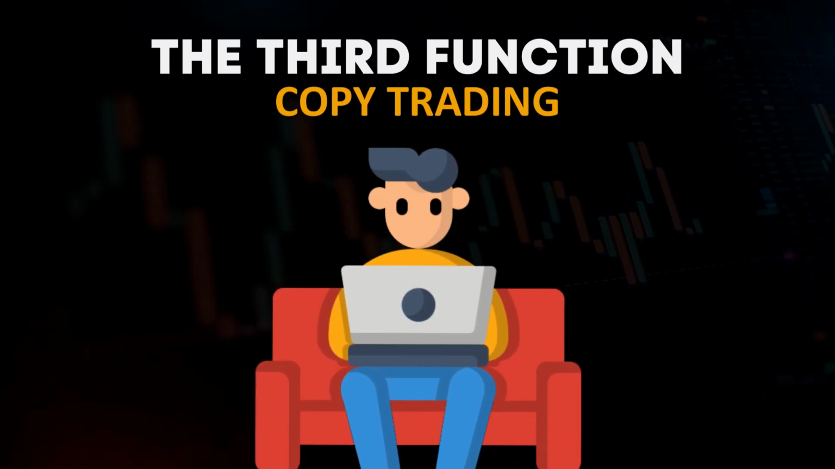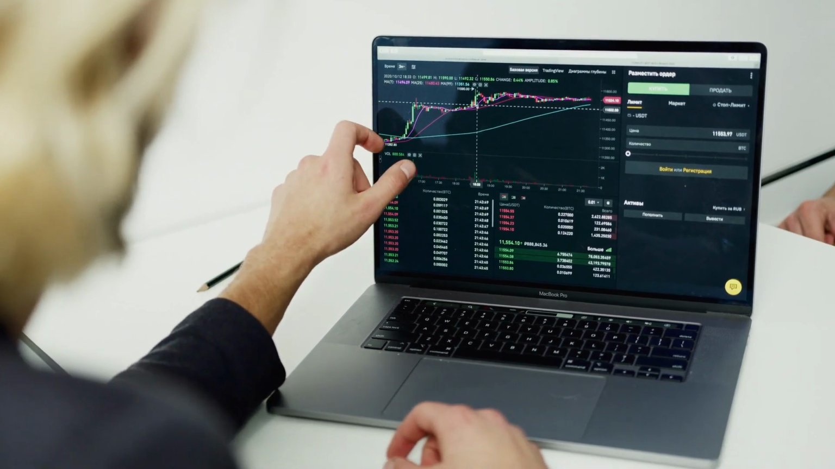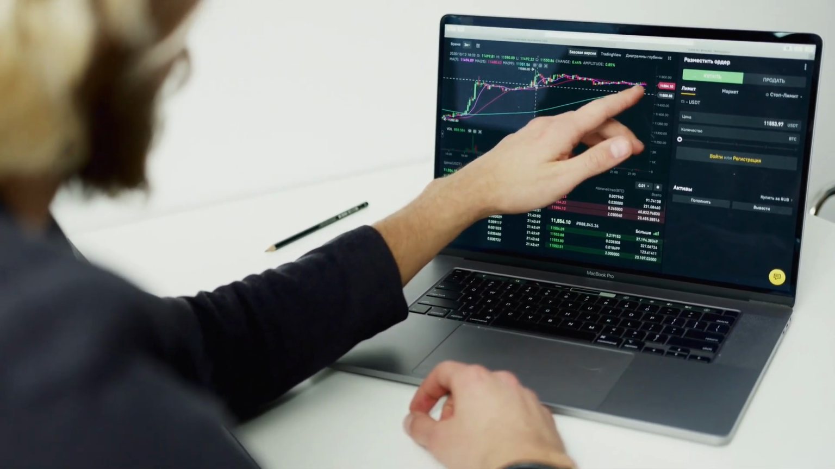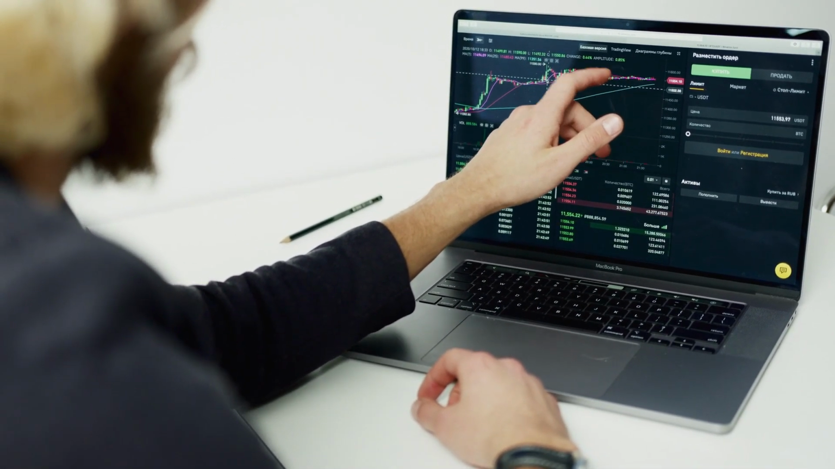The third feature is copy trading. Copy trading allows you to follow the trades of experienced traders without diving into market analysis yourself. You simply allocate funds, and the chosen professional trades on your behalf, sharing a portion of their profits. This is a great option for beginners who want to earn but lack sufficient knowledge, or for those who don't have time for active trading. Your task is to find a reliable trader and monitor their performance.